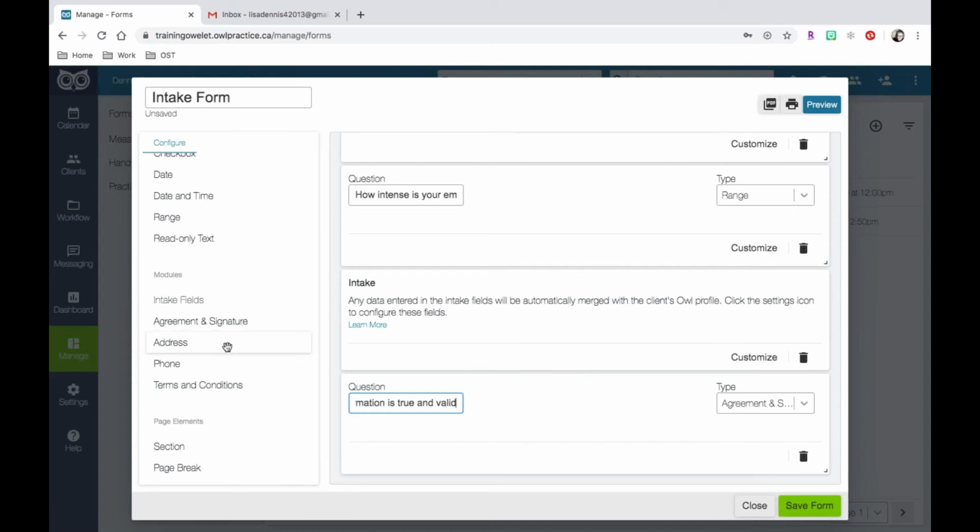The address module can be used to prompt the user for any additional addresses you'd like to know about. It's important to note that the addresses provided by your clients in this section will not be saved to the client's profile like it would in the intake module.